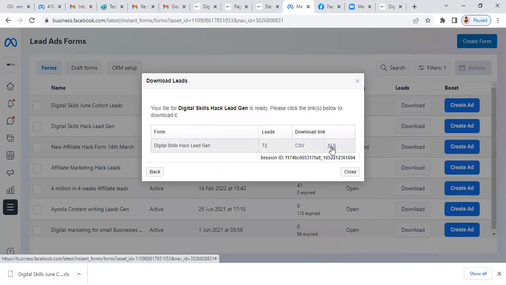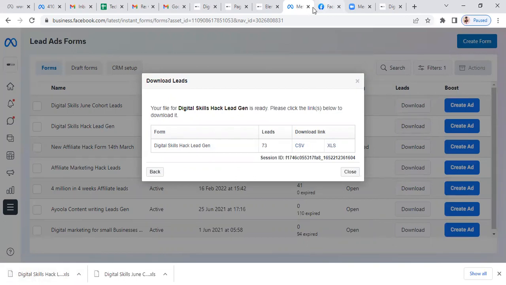So I'll click on Excel. Can you see? I have downloaded this file now. If I had installed Microsoft Excel on my system, I can easily open it and you see all the leads. Do you understand?